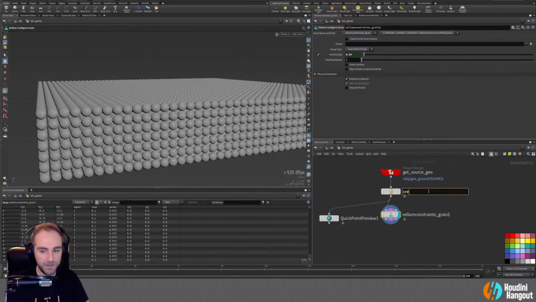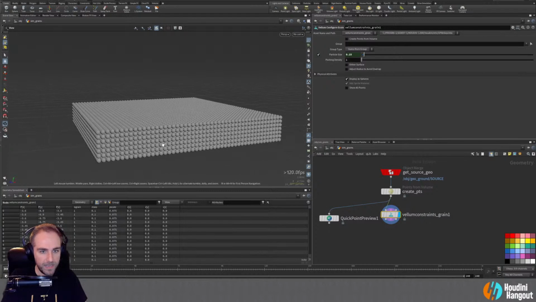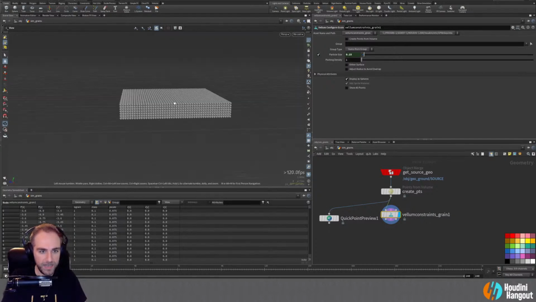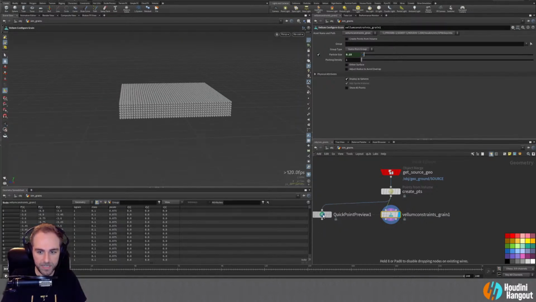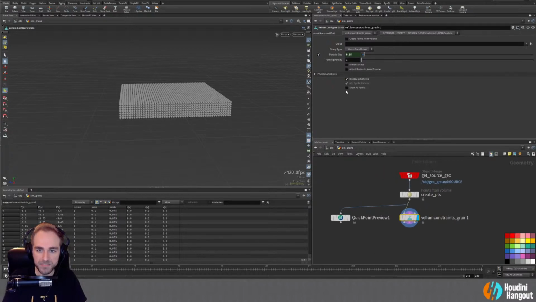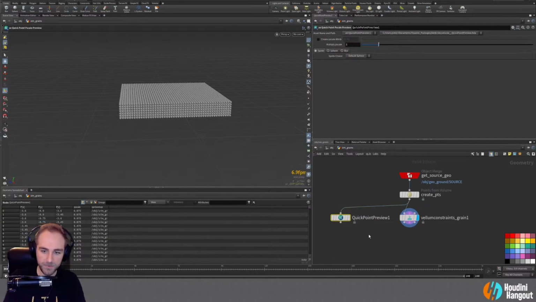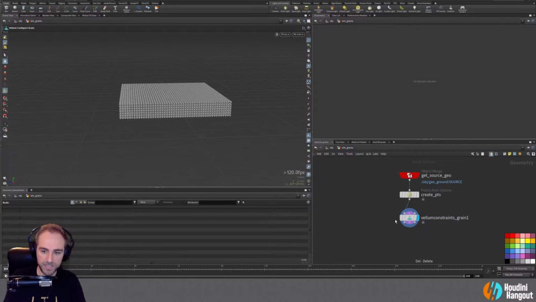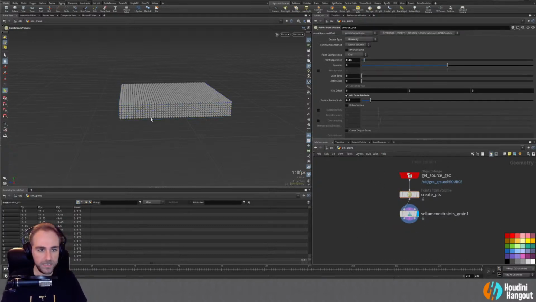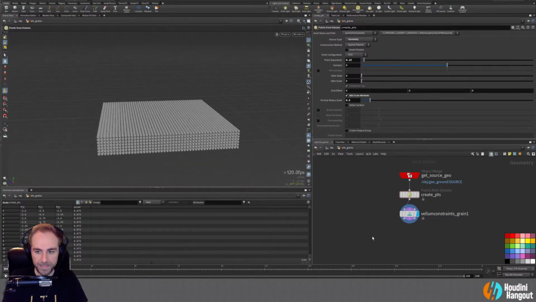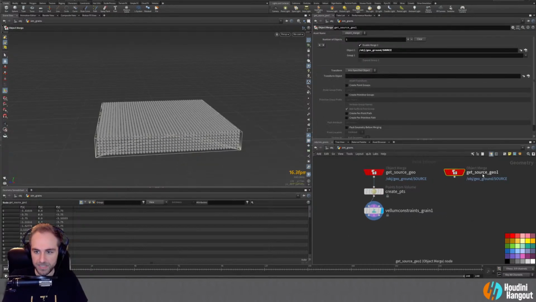I'm just going to say create points. There's our Vellum constraints grain. So now we've got this grain set up here. So that's looking good. Display as spheres. Great. Actually, we don't even need this anymore because that would have done the dirty work for us. But all right, here we go. Cool. So we've got that. Let's also get the collision geo. Let's do this.